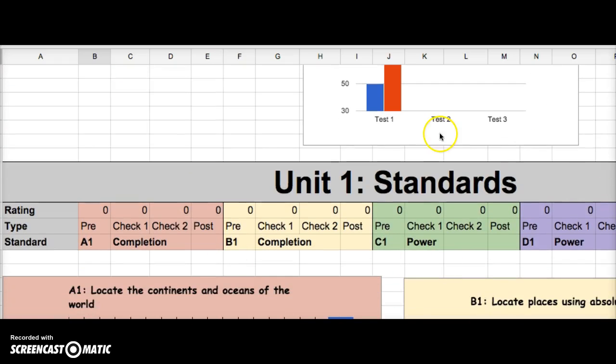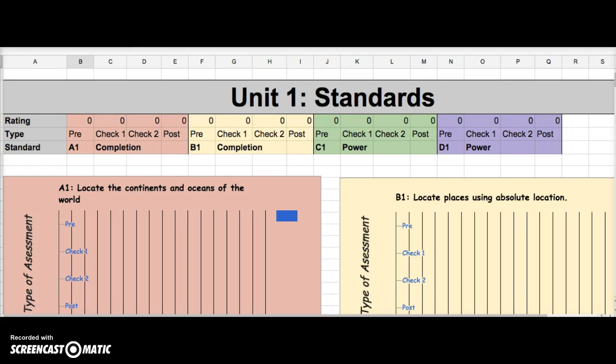Now we're going down to the specific standard. All right, with standard-based grading, you need to track those individual standards. The standards that we worked on for this test were A1 and B1. And those are both what I call completion standards. They're very low level. We talked about how questions make you think in different ways. And labeling the continents and the oceans is mostly recall. So it's at DOK1 level. So it's either you got it or you didn't. And if you received an 80% or better, you're going to say that you have it.